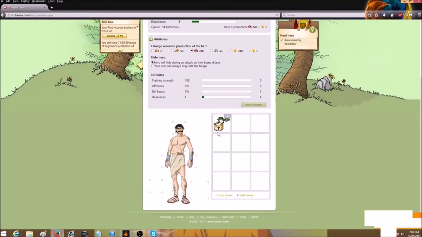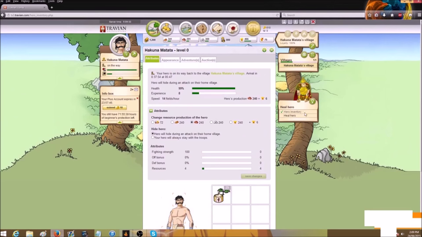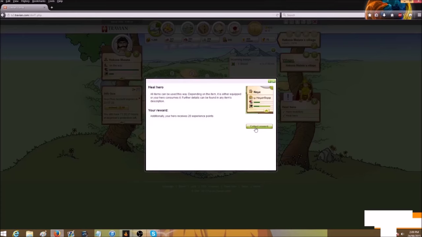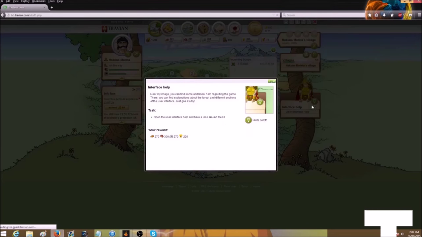So right now we're up to heal our hero. We're just going to spam in one ointment. I've bought gold as well. Just bought 600 for the time being. Still just going through our adventures.